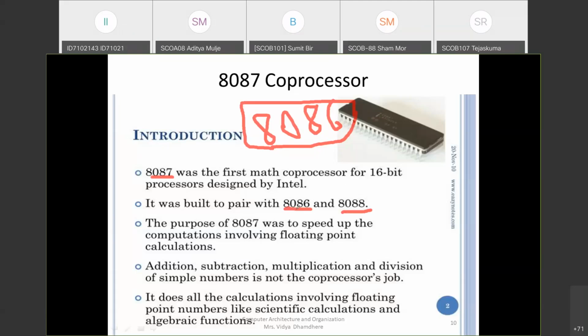Now, what is the purpose of this 8087 coprocessor? As I explained in the first PPT itself, it accelerates the performance of the main processor. Here it is written that the purpose of the 8087 was to speed up computations involving floating point calculation. That means it increases the speed, and it is involved in the floating point operations of the processor. For that purpose it is used.